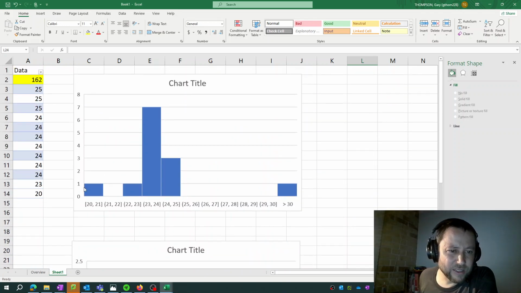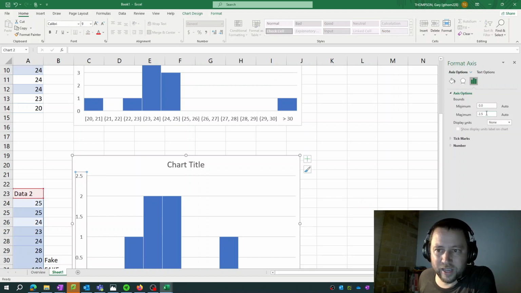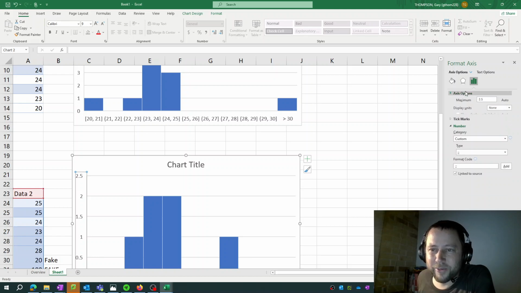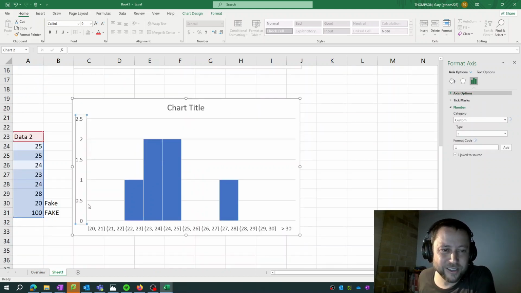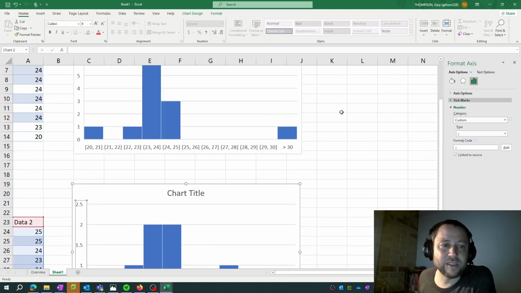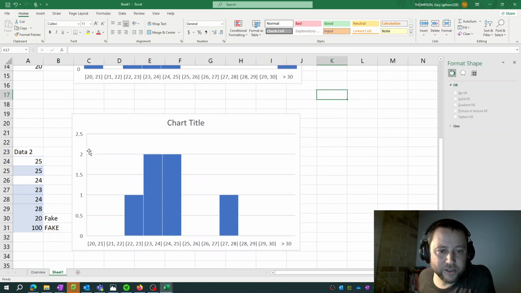Probably the only thing here, see how this goes from 0 to 8 and this is decimal? I might just change that. Can I change it? Tick marks? You know what? I'm not going to spend time working out how to change this so that it's in units. I think I can do it under major. No, you can experiment with these. I wasn't planning this in the video, so I'm going to skip working out how to do that.